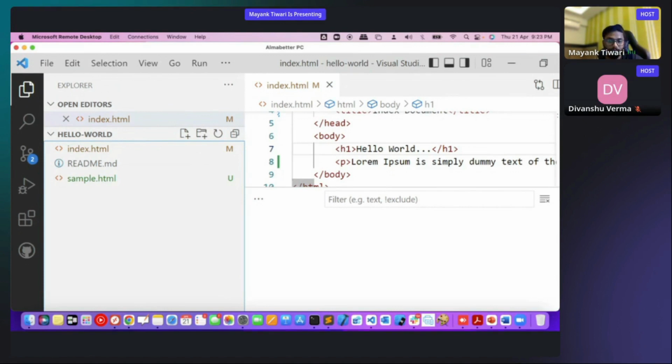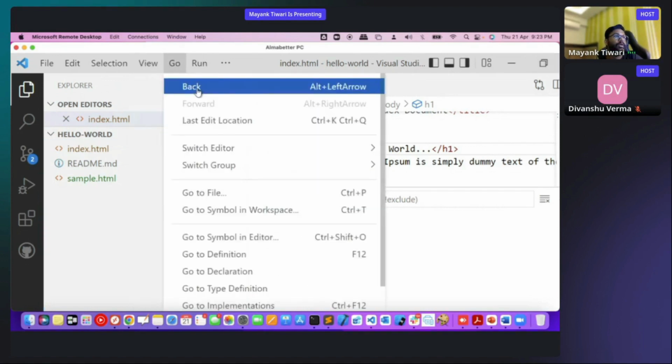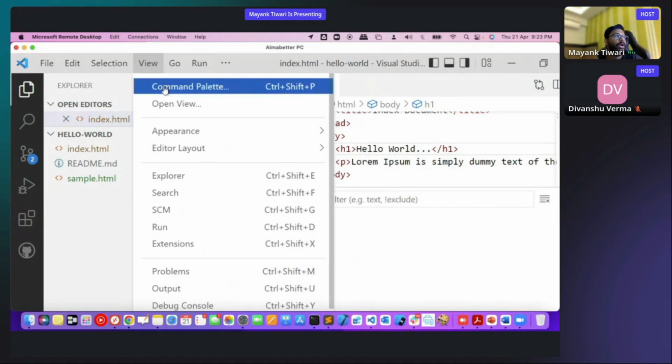No, not from terminal. View. Okay, very good, it's your View menu. Control Shift P will help you open the command palette. Got it? Very good.